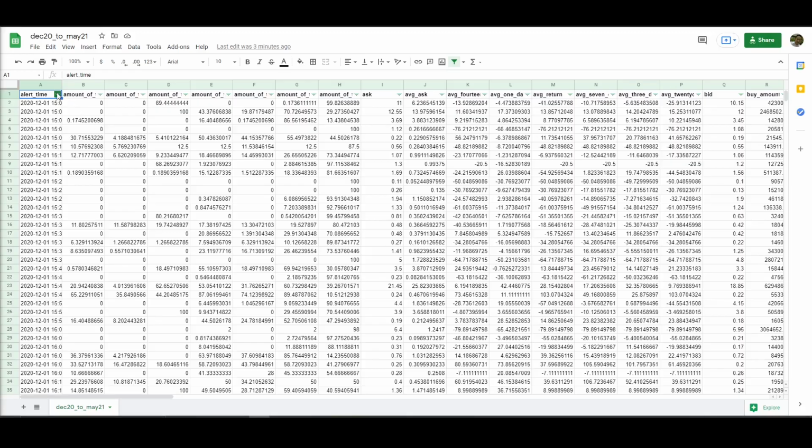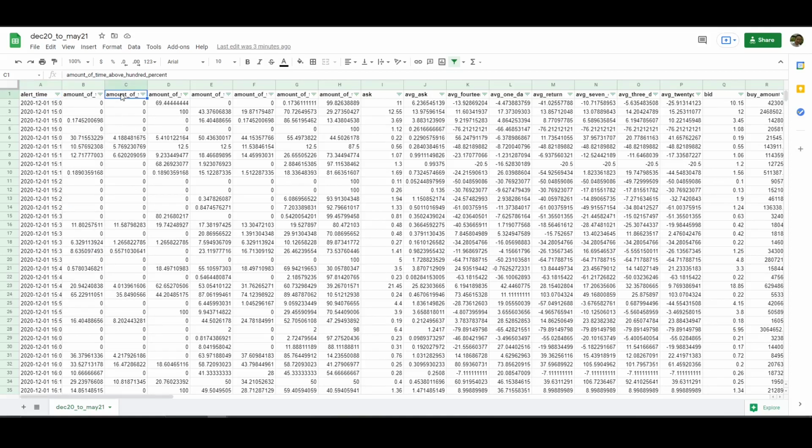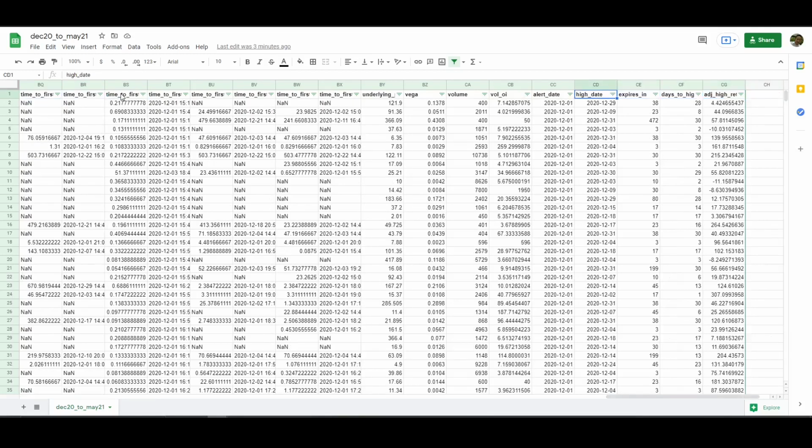In addition to my win rate spreadsheet shared in the description, I'm also going to make available my consolidated data file. It consolidates all months from December 2020 to May 2021 into one file, and adds columns for volume open interest ratio, expires in, days to high, and adjusted high return. For a full explanation of how I prepare my data, please see the first video in this series.